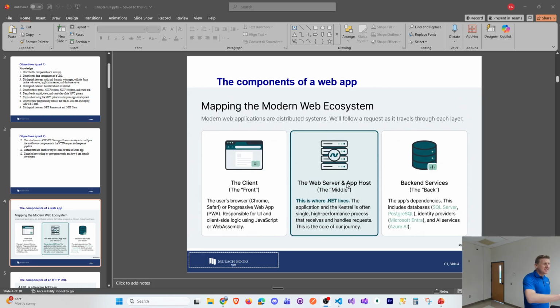The truth is this slide is just a generalization, and it is far too general because there's many, many layers to this middle tier. Okay, so broadly speaking, you could call it the middle, you could call it the back, but this is where your C# that you're going to write lives. It says this is where .NET lives.